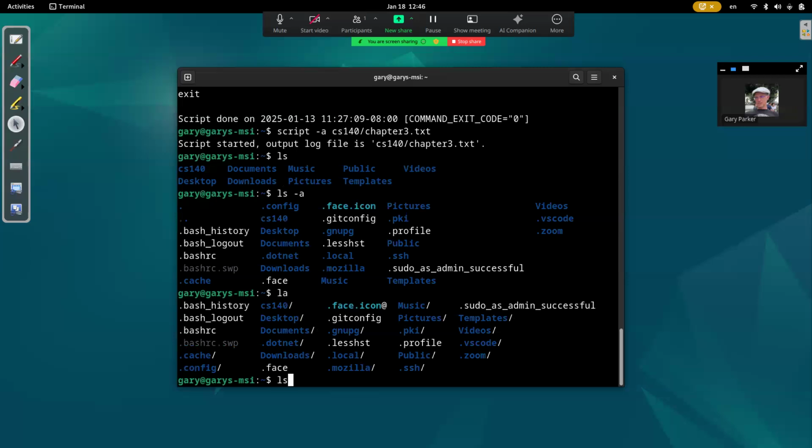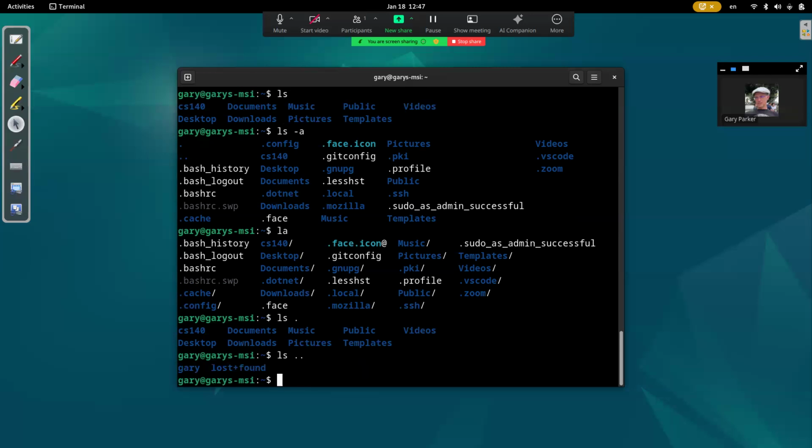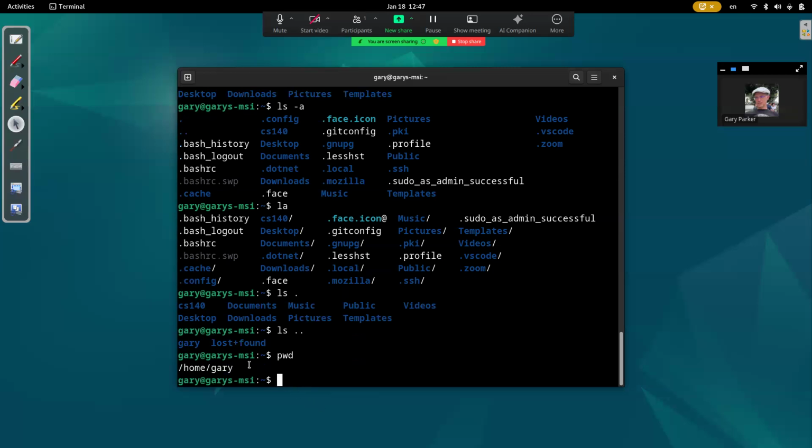Good question. If I do an ls dot, that's the same as doing ls on its own. It just shows what's in the current directory. Ls double dot, the double dot means this directory lives in another directory. So the double dot will look back one step in the directory structure and show me what lives in the directory that the directory Gary lives in. Which directory is that? Well, if I do a pwd, it'll show me that I'm in the directory Gary, which lives in the directory home, which is at the root directory of this partition. So pwd, print working directory, is another good command to know.